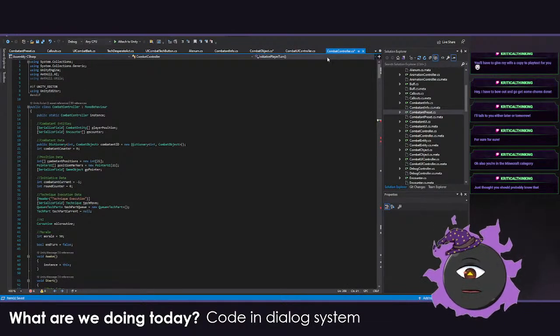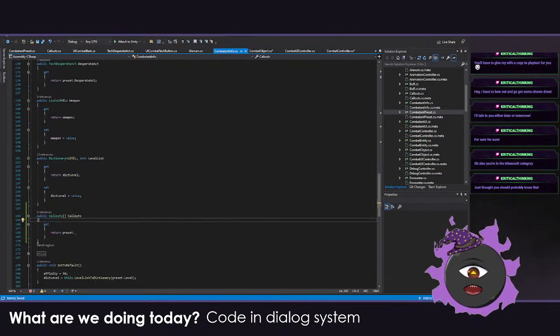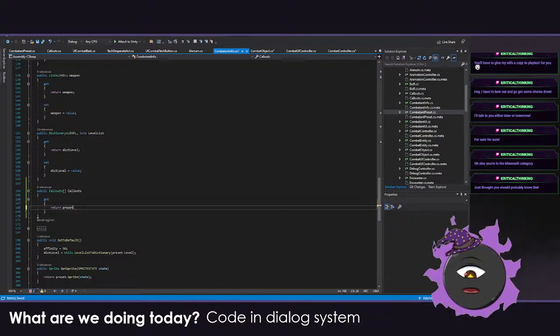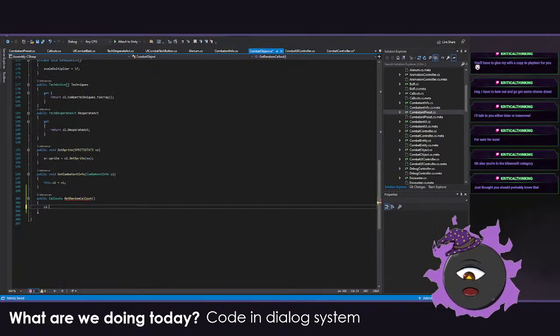Combat control. Nope, not combat controller. Oh my god, there's so many layers. There you go. Preset dot callouts, and then in the combat object CI dot callouts will provide us with a list, or no, it'll be an array of callouts. Then I just need to get one of them basically.